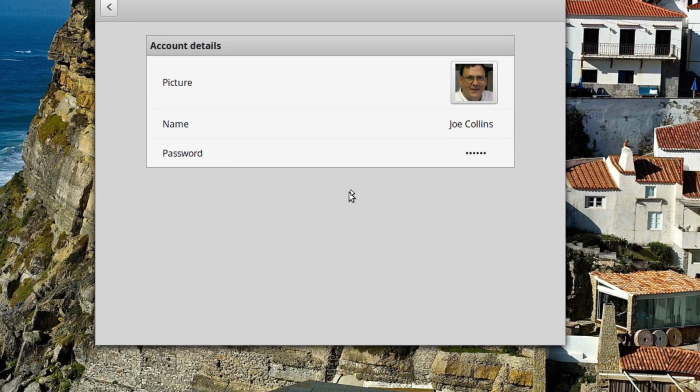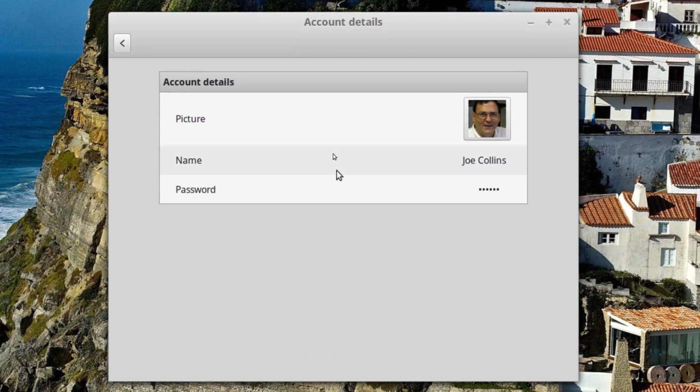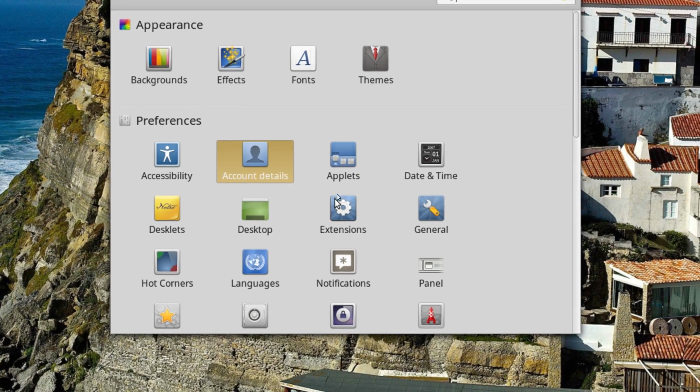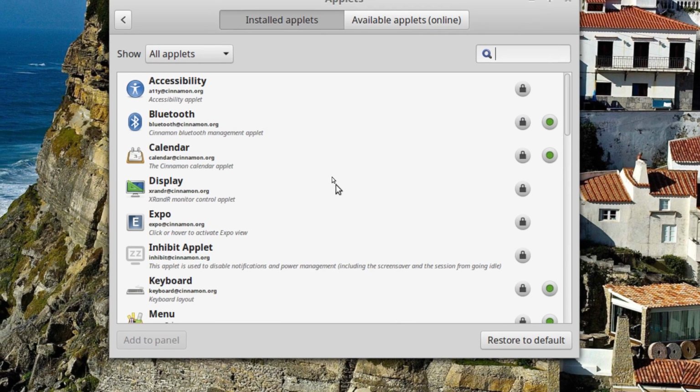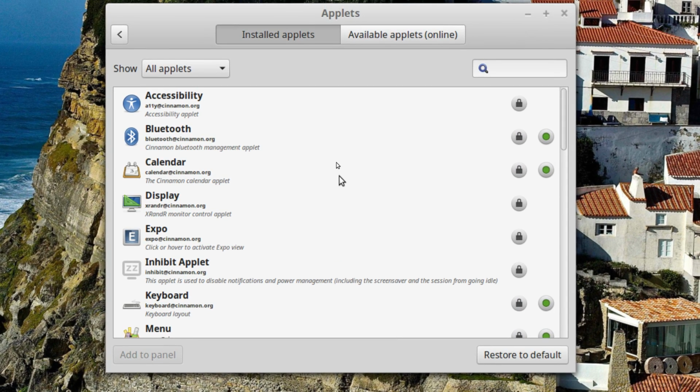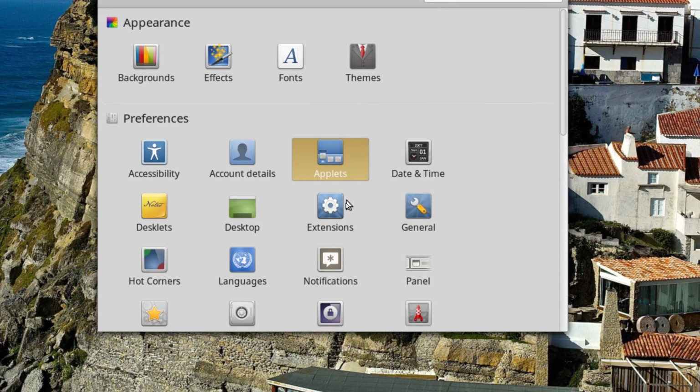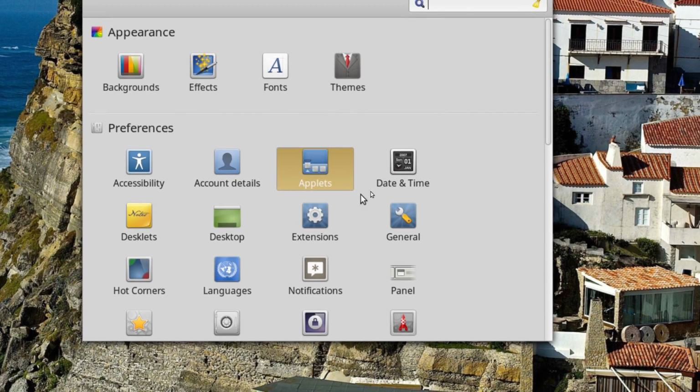Account details. This is where you can go in and just change your picture and put your name in and other information that you'd like to have associated with your account. Applets. These are little things that you can put down in the panel and get more if you want. I kind of like the stock set, and I'm happy with that, so I'll leave that alone.